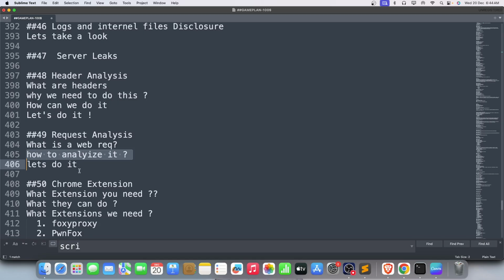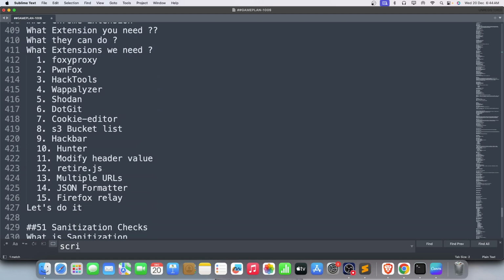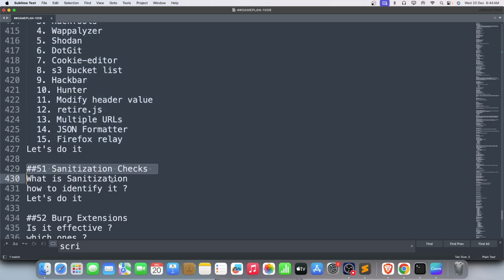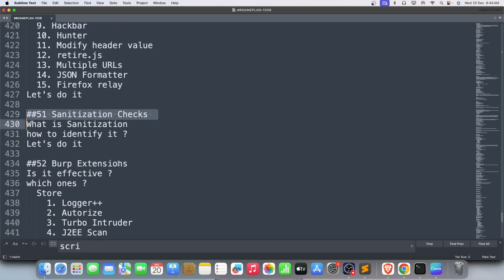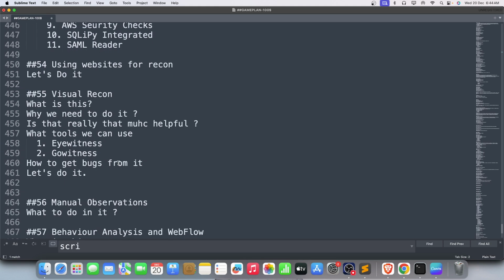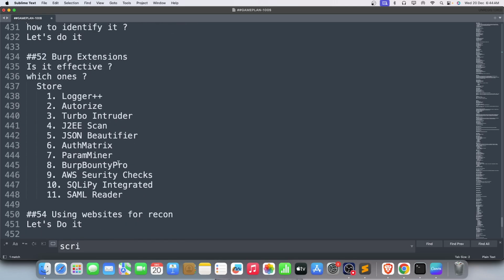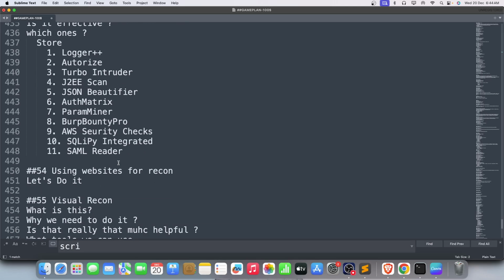Now these are the Chrome extensions you need. I guess I have already made a video on Chrome extensions. I'm attaching that too, because in that video we saw that Chrome extensions can help you find vulnerable endpoints, and how, I will show that to you. Now the 51st point, sanitization checks, come on. Sanitization is something that we have to do. Like, that's the necessary thing.